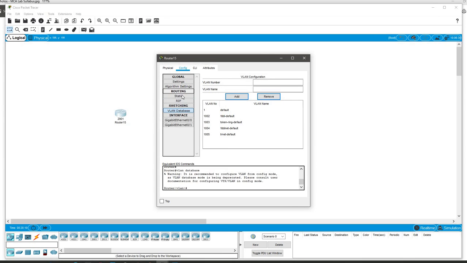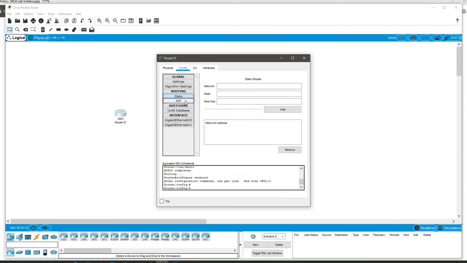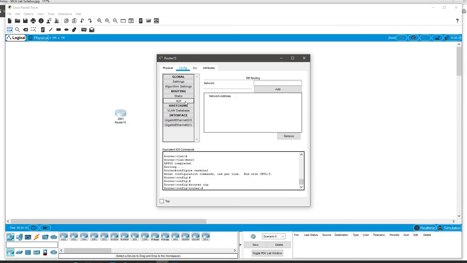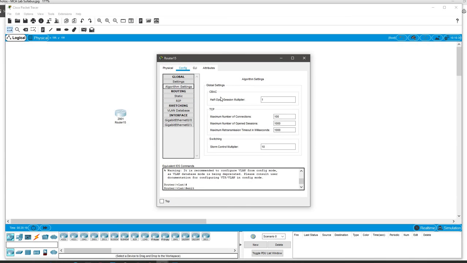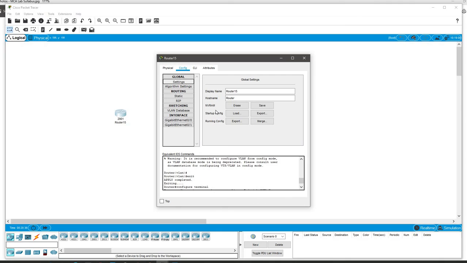And routing: in the theory class we already learned about RIP and RIP version 2. And algorithm setup is also there. We can restructure the algorithm settings, maximum number of connections, maximum number of open sessions, and maximum transition timeout in milliseconds for TCP connections. We can do it. Moreover, we can set the host name of this router also.